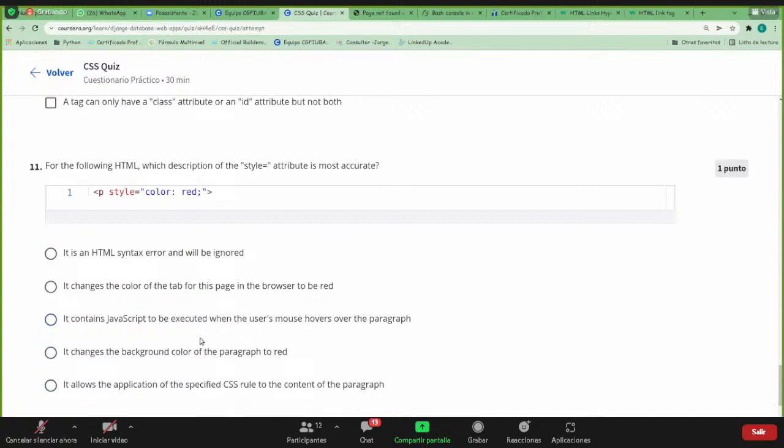Para el siguiente HTML, ¿qué descripción de estilo del atributo es más acertado? Más accurate, ¿no? Sí, más acertado. Accurate es preciso. Entonces está bien, yo lo entendí como accuracy y me resultaba mal. Bueno, a ver.